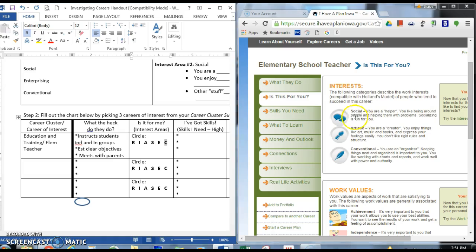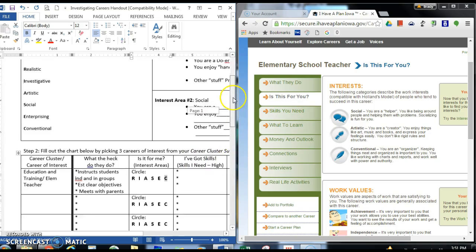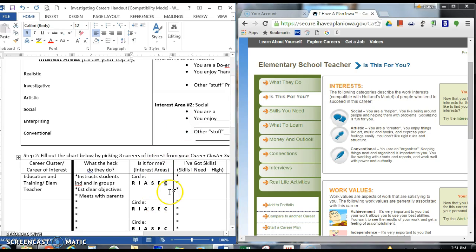No, but it shows that definitely a social aspect of it is involved in this job. It also involves an artistic and a conventional thing. And so maybe I want to look into a little bit more on how closely I can tie into that. But it doesn't mean that you can't do it if you don't have that. So I'll let you guys look and see how it ties into your interests, and circle the areas that it corresponds to.